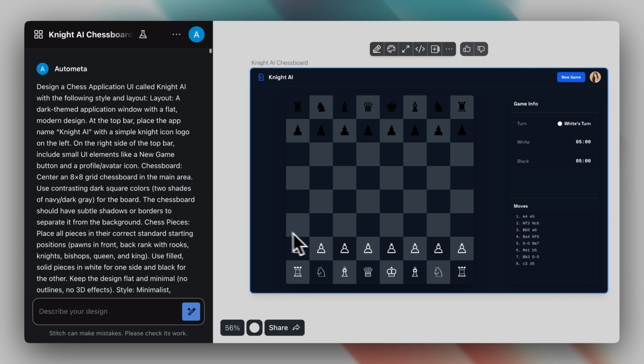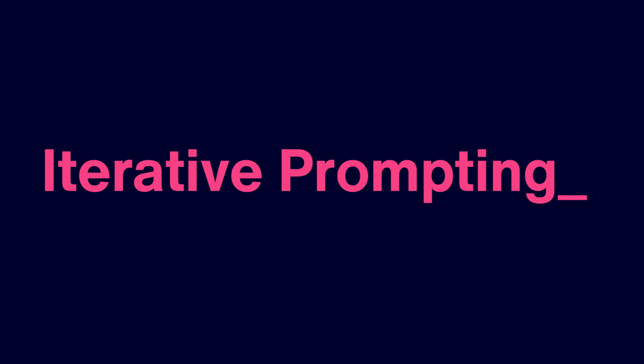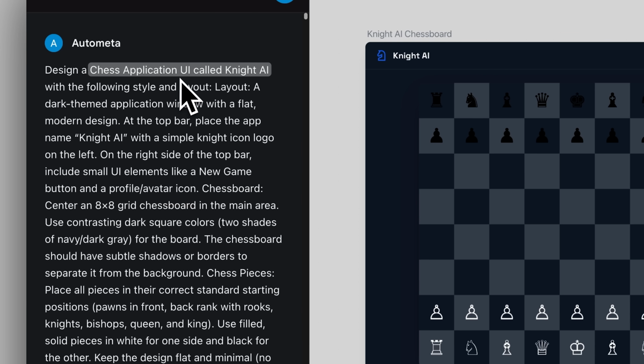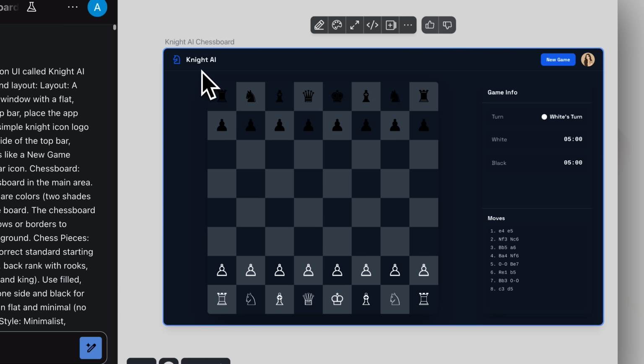The main thing you need to know about Stitch is that if you tell it to make everything at once, it's not going to design well. But by iterating over your idea, it's going to stay consistent and build what you want. For example, I tried to make the UI of a chess-powered AI app called Night AI, and it built it with this amazing dark theme. In the very first prompt, I told it to make a chessboard. After it created the chessboard, I went on to create the other screens.